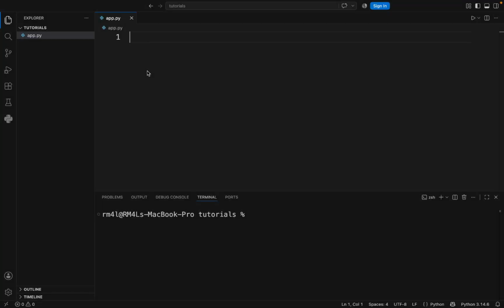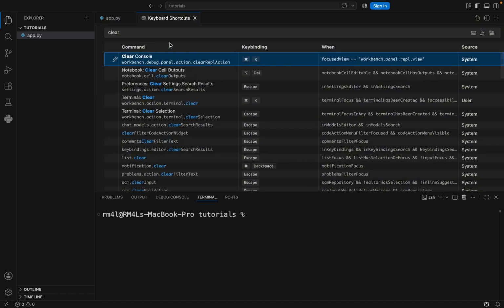So previously, there's something I forgot to show you: how you can clear your console or terminal. So I'm going to head over to the keyboard shortcuts. I'm going to use Command and K on Mac. On Windows, it can be Control and K or whatever you set it to.